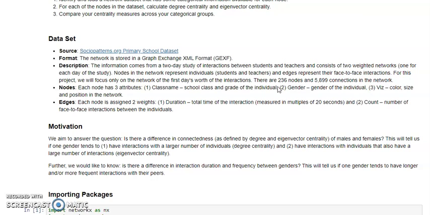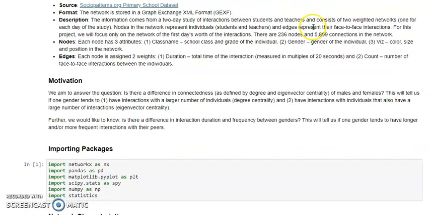The dataset that we chose to use was one from sociopatterns.org. This network is composed of interactions between students and their classmates, as well as the teacher, in a 2-day study. Each node in the network represents an individual, so this could either be a student or a teacher, and the edges represent the face-to-face interactions. Now for this project, we're only going to focus on day 1 of the interactions, and within this network there are 236 nodes and 5,899 connections.